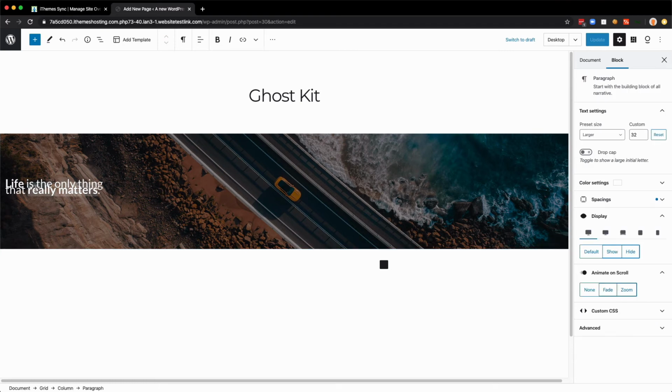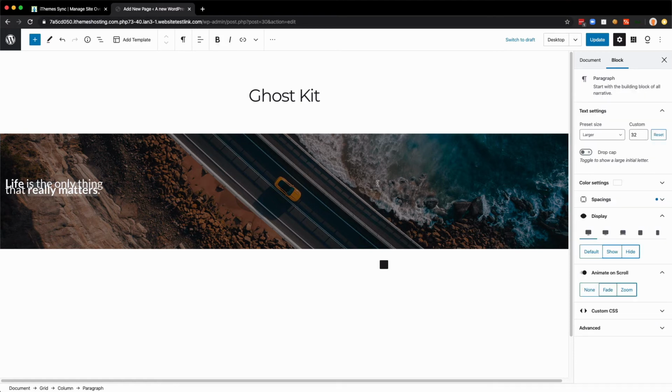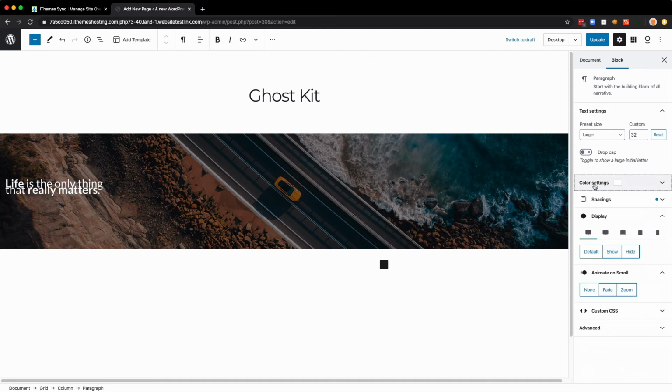I am curious if I can move this text over to the middle. When I'm in the grid, it looks like I've got vertical alignment options, and I also have horizontal options. This is only one column though, so I'm not sure I can get it into the center that way. Alright, so it doesn't look like I can do that.